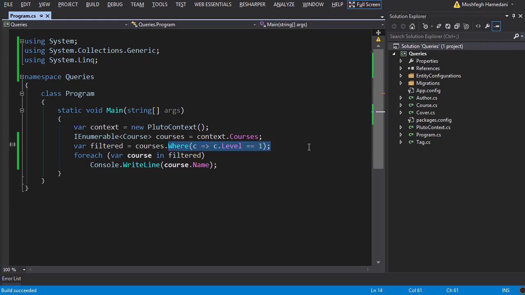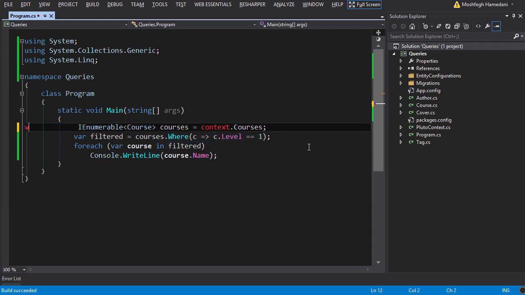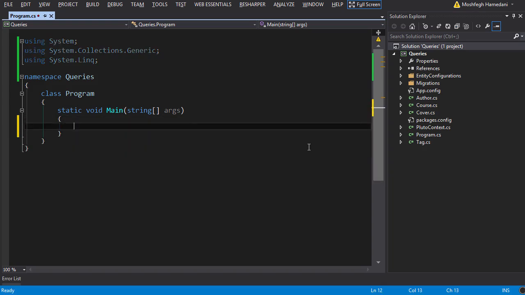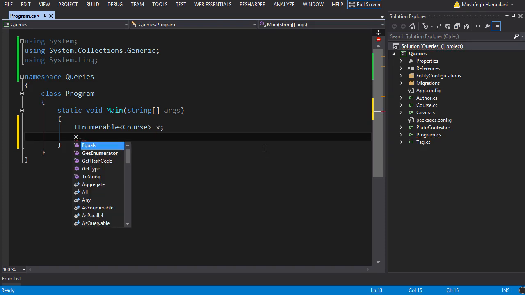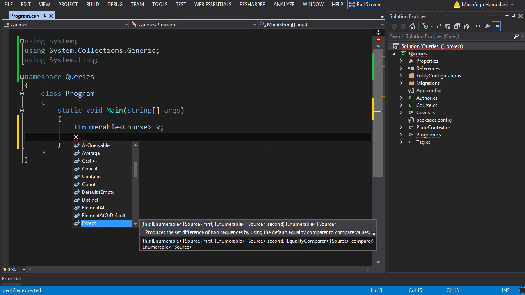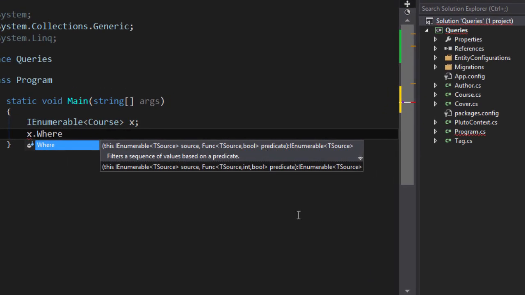Now, in case you're curious, let me show you how IQueryable allows you to extend queries. So I'm going to clean up everything here. I declare an IEnumerable of Course and call this variable x. It's just for demonstration. Now x dot. Look at the extension methods here. For example, let's take a look at Where. This method takes a Func of source and bool. It gets a delegate. So remember, LINQ extension methods on IEnumerable expect a Func or a delegate.